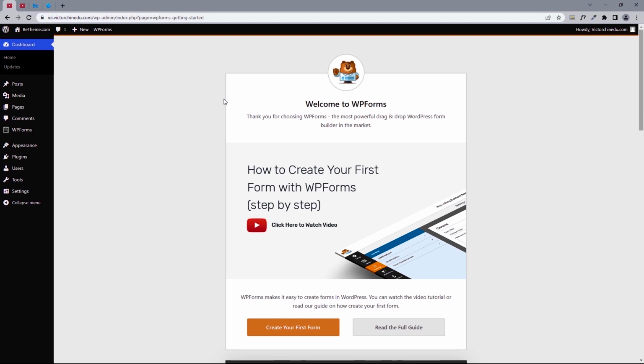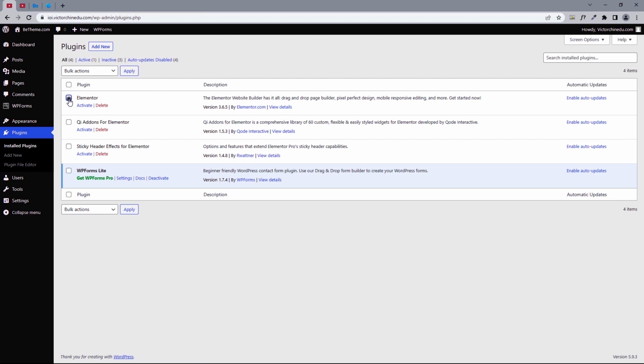And as soon as you activate WPForms, it's likely going to bring you to this page, but we'll be coming to that soon enough once we start designing this site. So let's head back to plugins to activate the plugins we installed earlier. Check all 3, bulk action, activate, and apply.